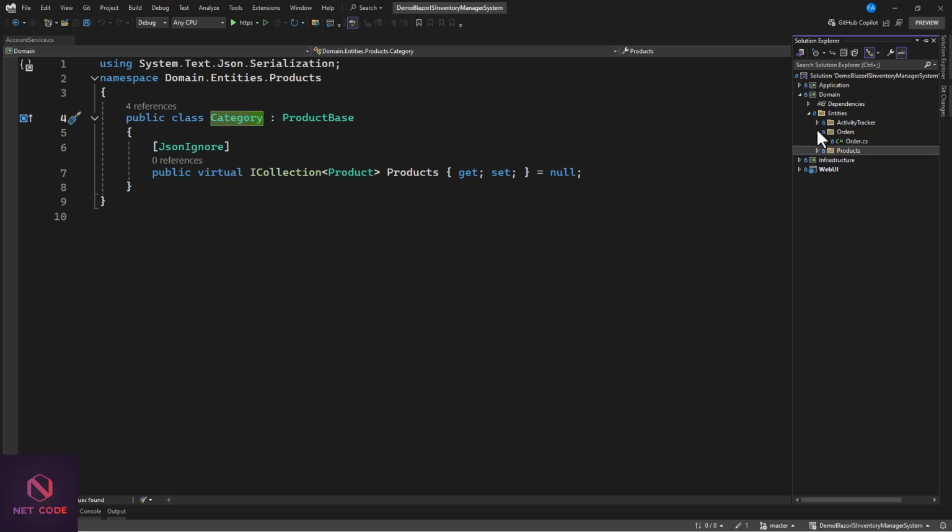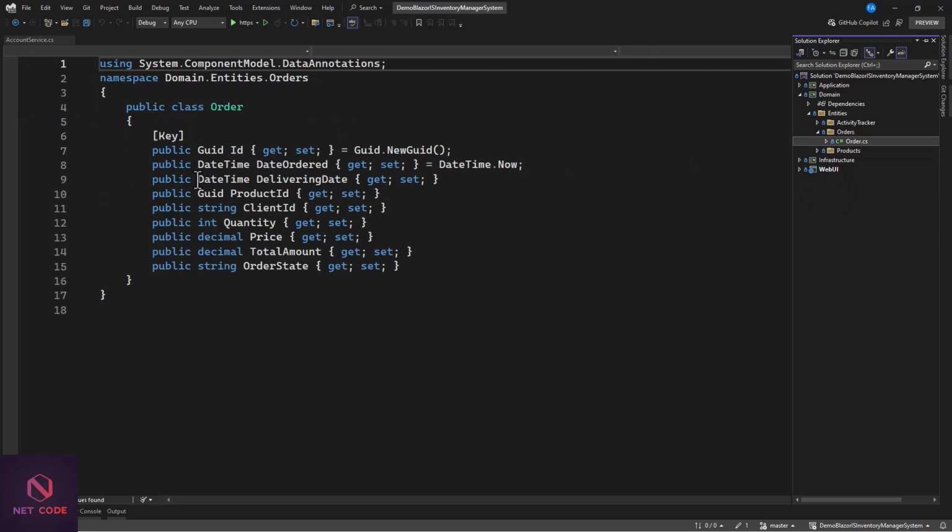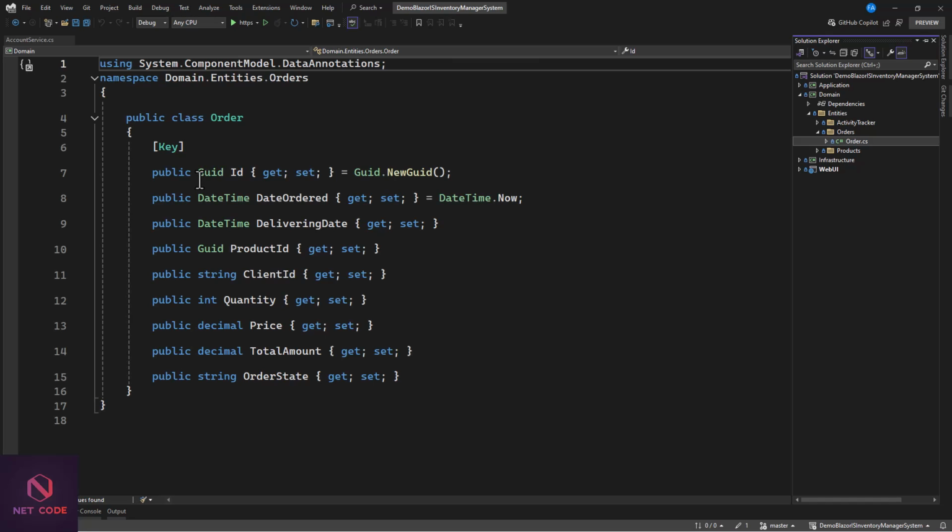Let's go in for the order. Now in an order, if a client, talking about a shop, not talking about a person, a shop as a client wants to order an item, we need an ID for that. We need the date ordered. We need the delivering date. Now the delivering date is going to be set automatically, because the client ordering cannot set up a delivering date. No, you cannot specify a delivering date.